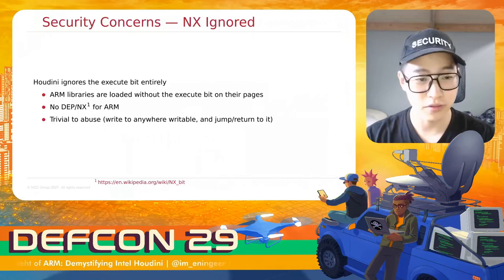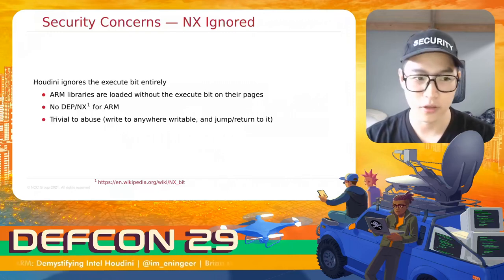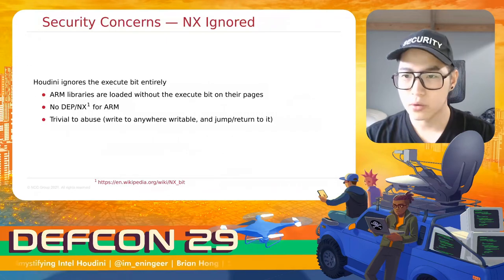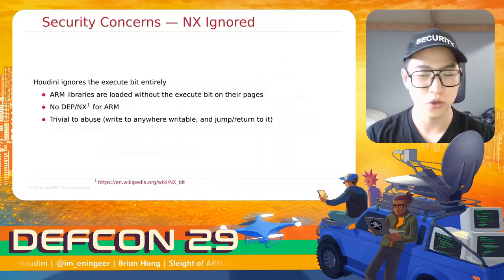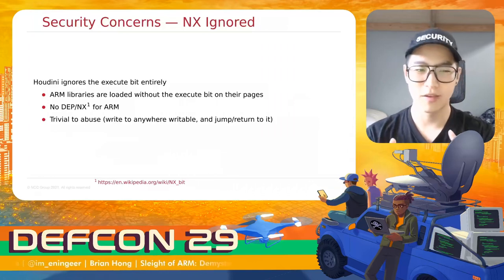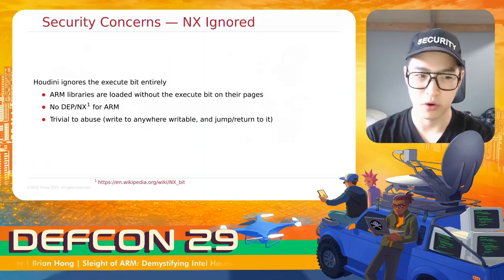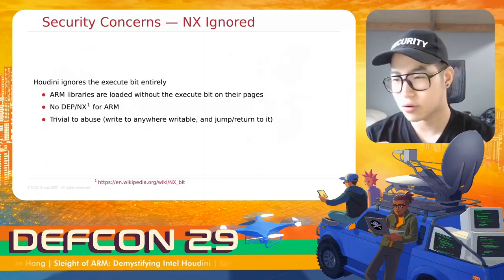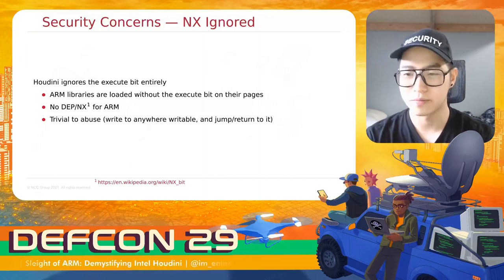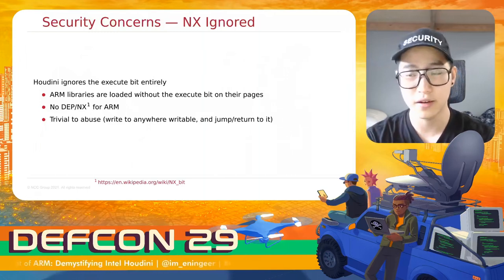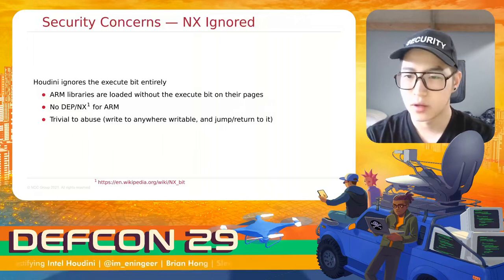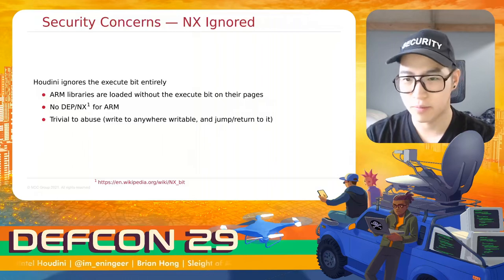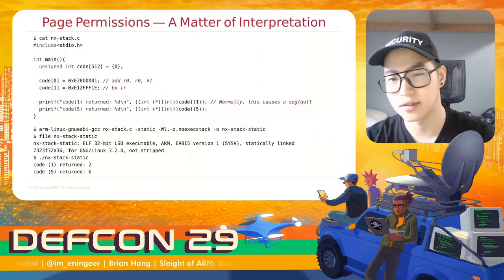ARM libraries themselves are loaded without the execute bit on their pages. Regarding the behavior of ignoring the non-execute bit, not that this is correct, but if you think about it, this kind of makes sense. Houdini is an interpreter for ARM. The interpreter gets the data input, and if you could read the data, read the instructions, it will run it. So to demonstrate that, I have this little program here, nxstack.c.